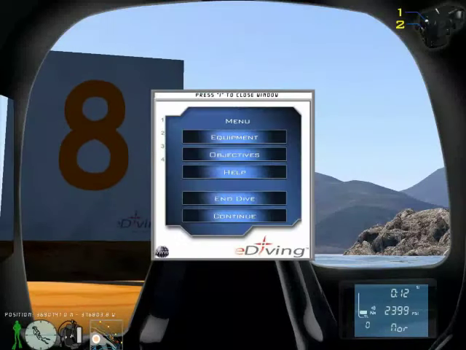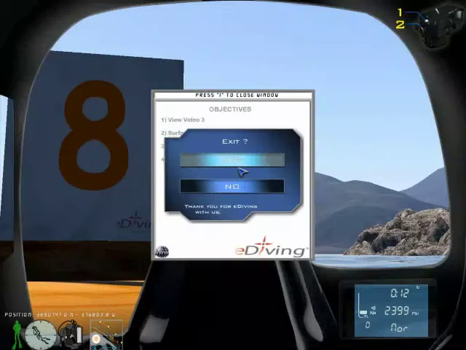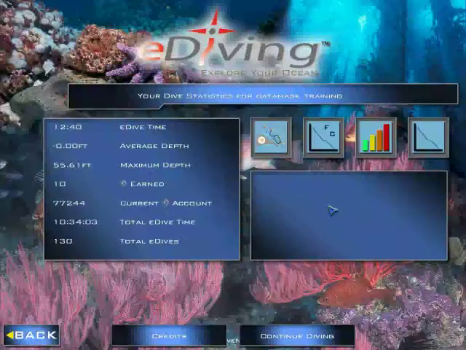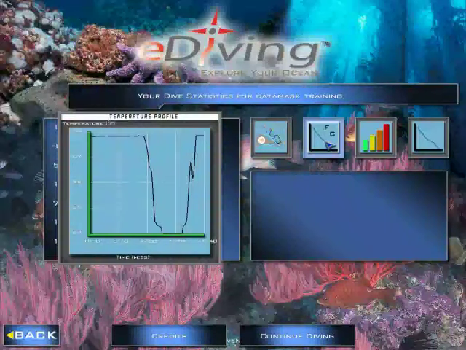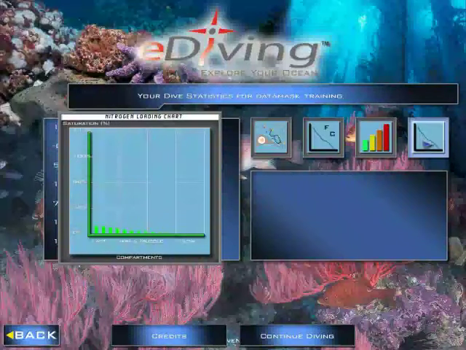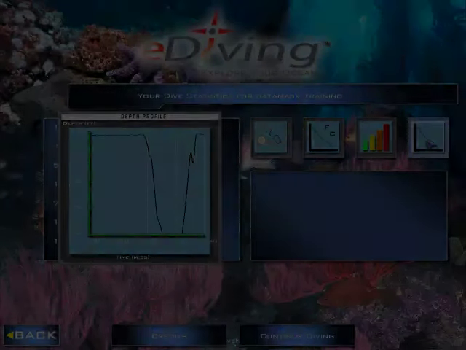Press Escape and End Dive. On your summary screen, you have access to many important statistics to review and log your dive. Where you have traveled, temperature profile, nitrogen loading chart, and depth profile.